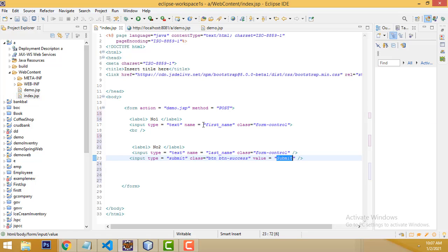So here also we have to change the name. Number 1. Same thing, Control C to copy, Control V to paste it. This one is number 2. So the output will be passed to the demo.jsp page. In the demo page, we are receiving these two values, number 1 and number 2.